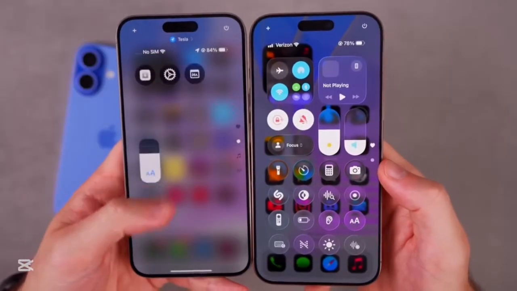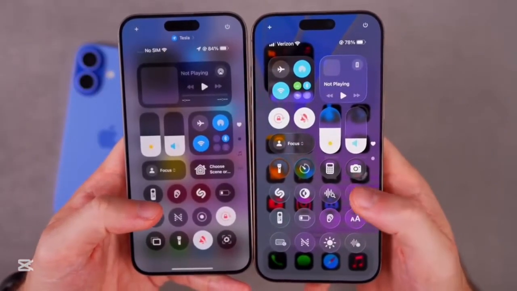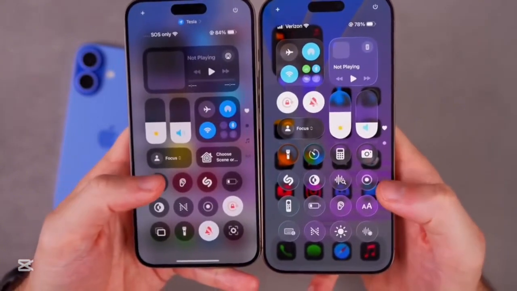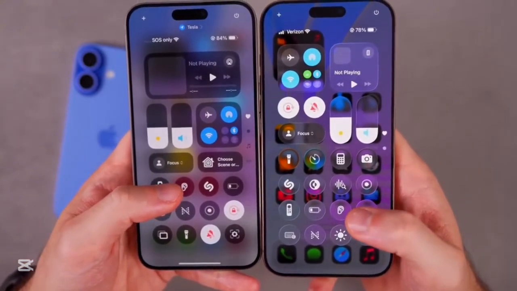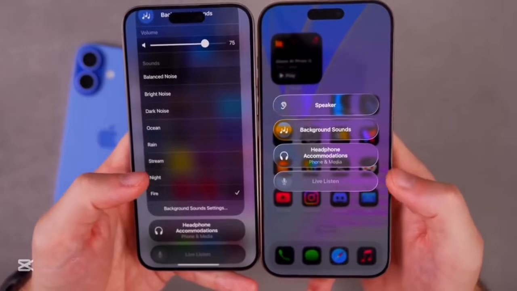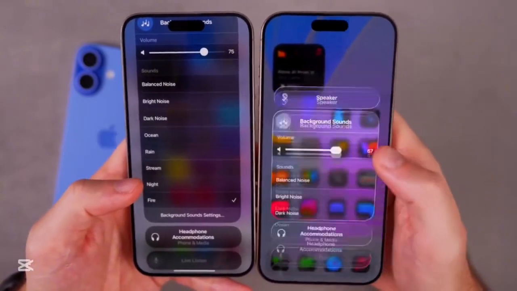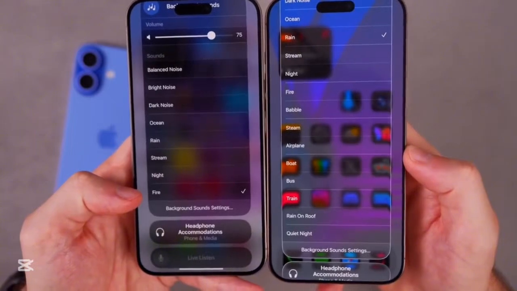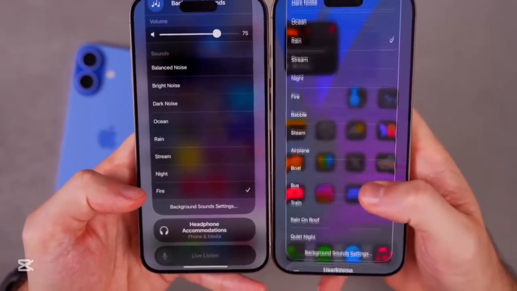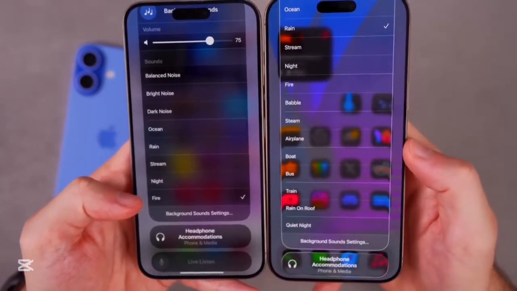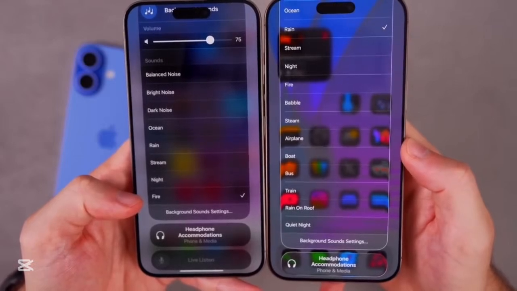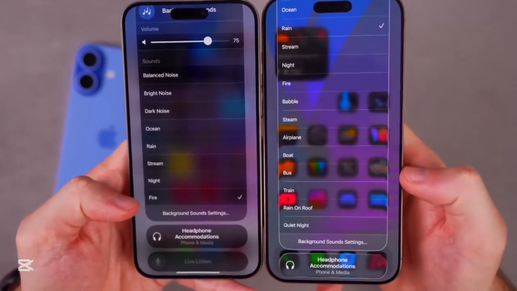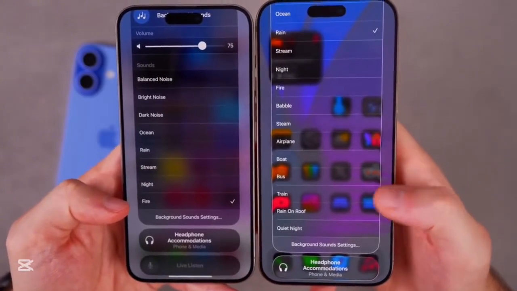But most importantly for me in iOS 26, we have some great new background sounds. So if you're somebody like me who really loves the background sounds built into iOS, you're going to love this update. So if we go ahead to our ear right here and haptic press on that and go to background sounds, check this out. So now, before it only went down to fire, now we have several new background sounds. So we have babble, steam, airplane, boat, bus, train, rain on roof, and quiet night. So all of those are new background sounds.